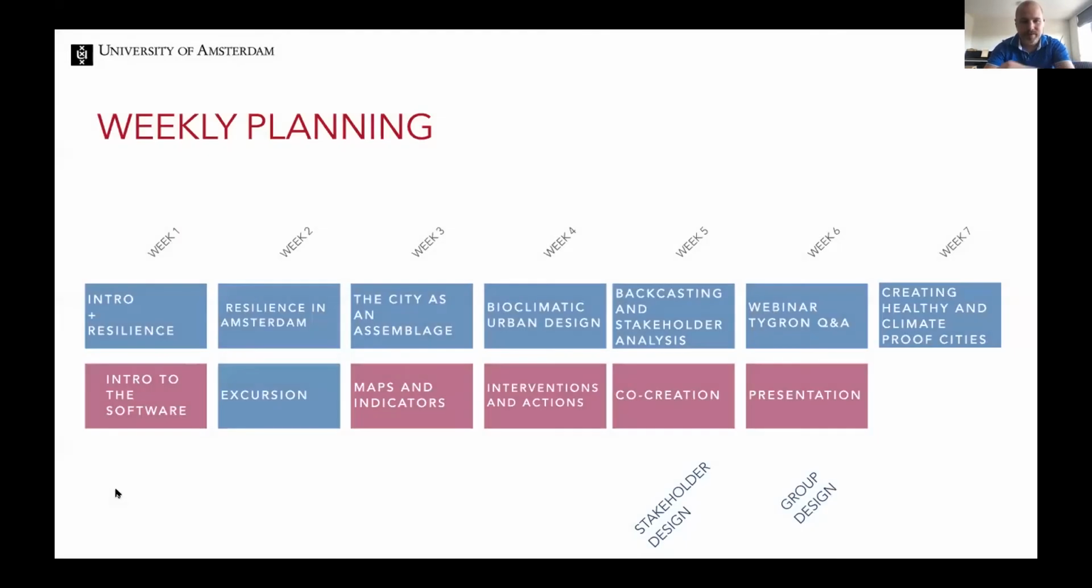And let me see if I can also, Hera, who I think is in this session as well, who is a student of our research master, and he prepared this kind of manual we used also to explain how Tygron works, how it works when you have overlays and indicators, when you have intervention actions, and what to do then. So that was actually a good start and a good way of organizing it.